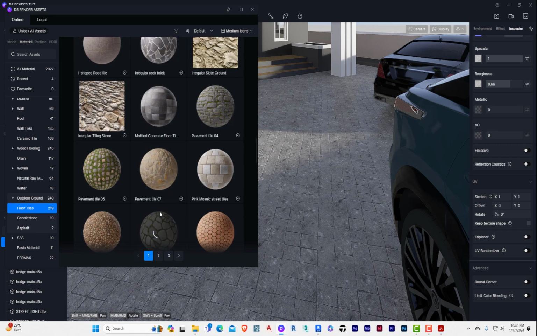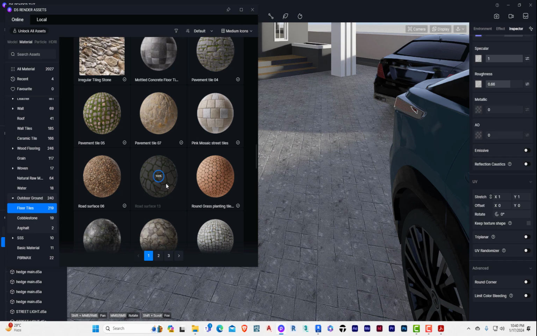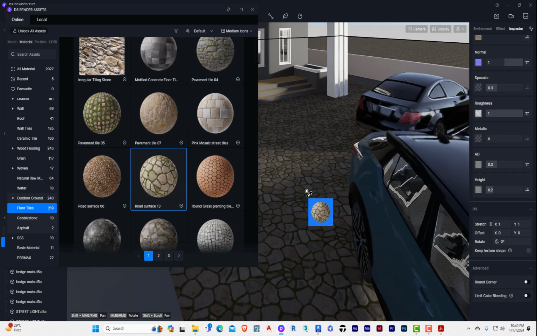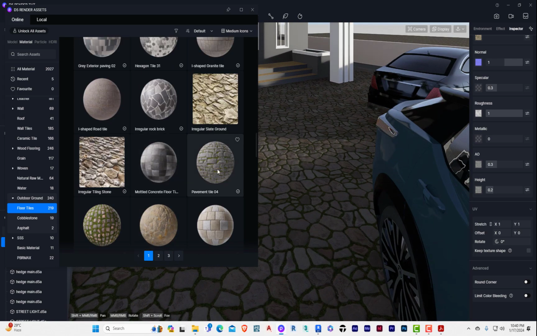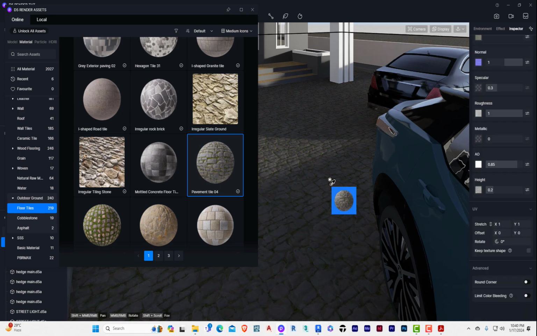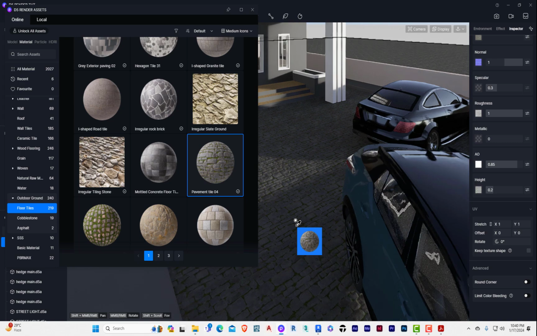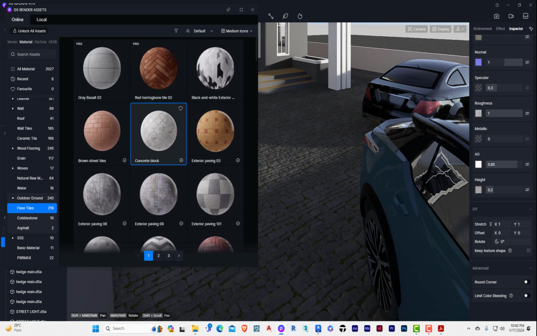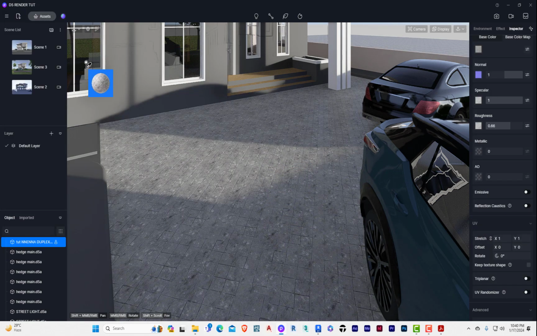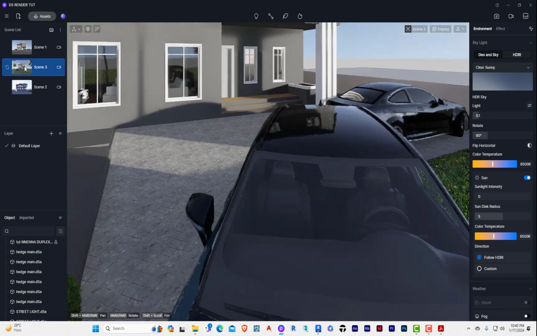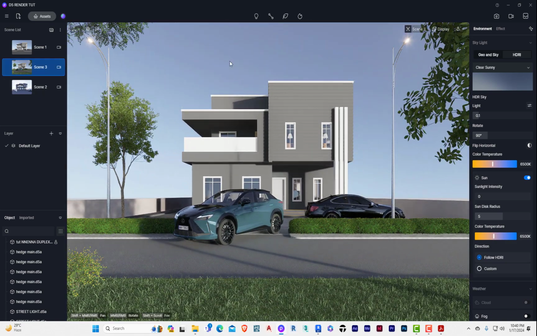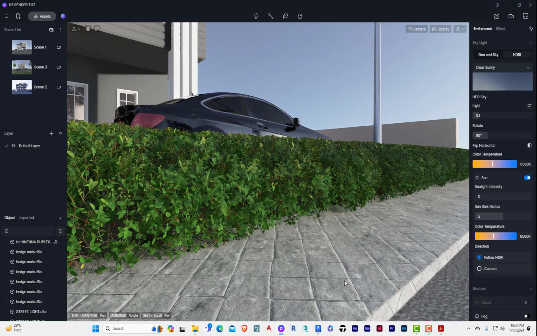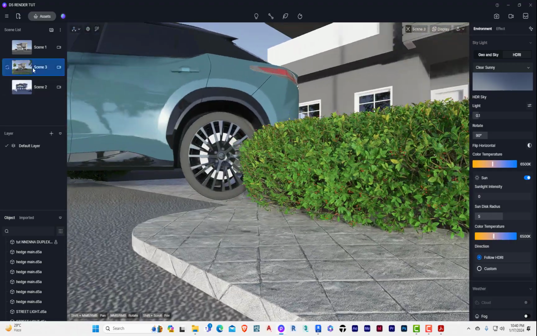If I use this, let's check this out. No, this is not. No, I don't like this. Let's just stick to that first one. Okay, this is okay. Alright. Now the walkway now also carries the material. Okay, this is okay. This is nice.